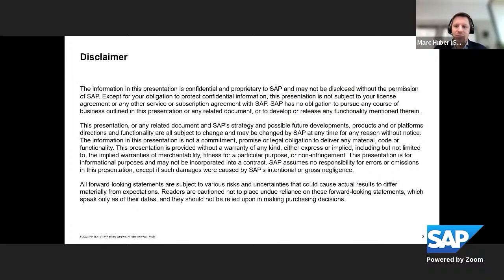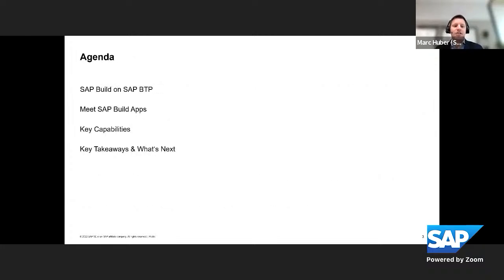Let's start with a short disclaimer and directly jump to the agenda. So I will start explaining SAP Build on BTP. I will show you SAP Build Apps for application development and explain you the key capabilities of SAP Build Apps with all the front-end and back-end capabilities that we now offer. And at the end, I will also give you some insights how you can easily start creating your own applications, how you can enable your free tier account, and where you can find more additional information.